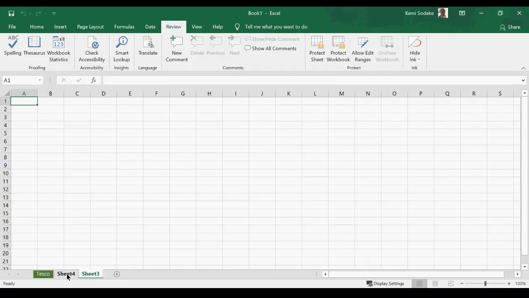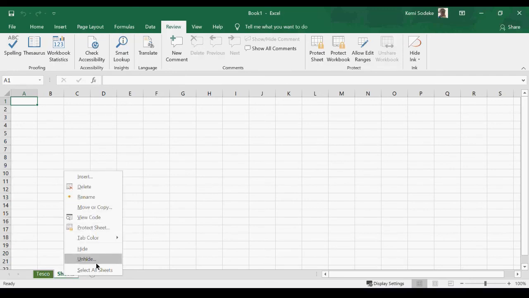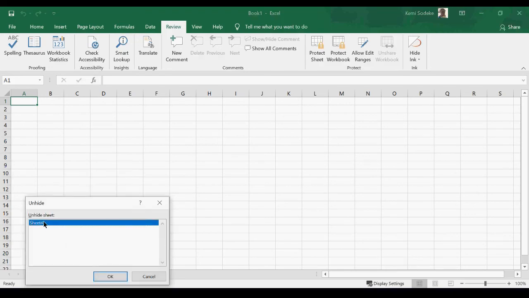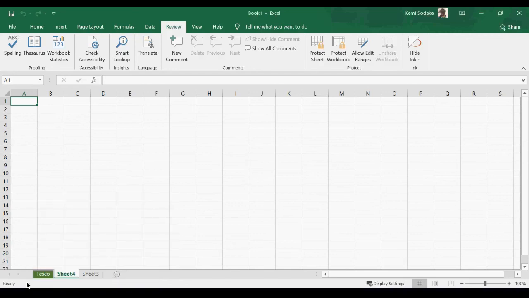I can decide to hide this sheet 4. I want it there, but I don't want to see it. So if you click on hide, it hides it, and it's actually there. If you right click, you can unhide, and then it shows you all the sheets that are hiding. So you can click on the one you want to unhide. So in this case, it's just sheet 4 that is hiding, and then OK.